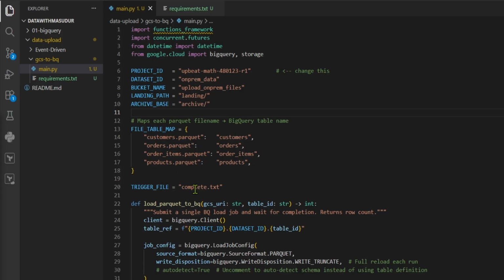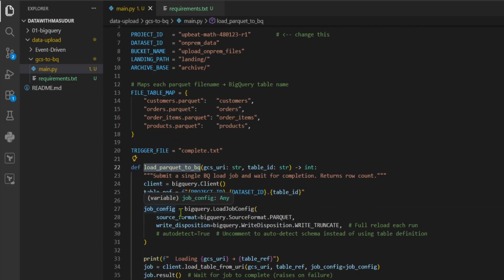Next, we set our trigger file as complete.txt, which means as soon as the complete.txt file is available in our landing path, this function will start. Next, we declared a function, load Parquet to BigQuery, that will load our Parquet file into a BigQuery table. Write truncate means every time it will truncate and load. We also have another optional parameter, auto detect true. We already created the tables in the BigQuery dataset, but if we don't have a table, we can use auto detect, because the Parquet file already has the schema definition, so it will detect the schema from the file and create the table by itself.